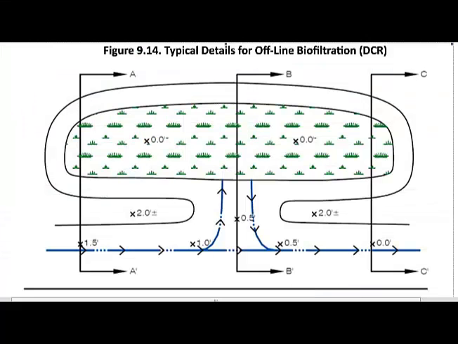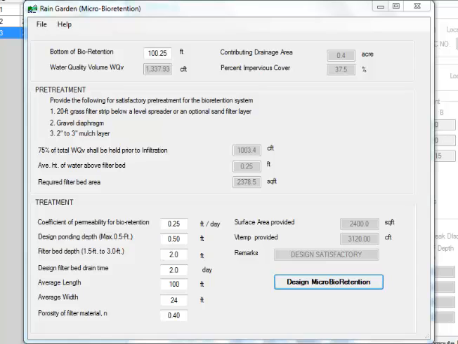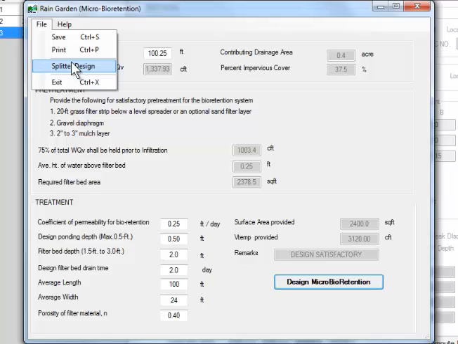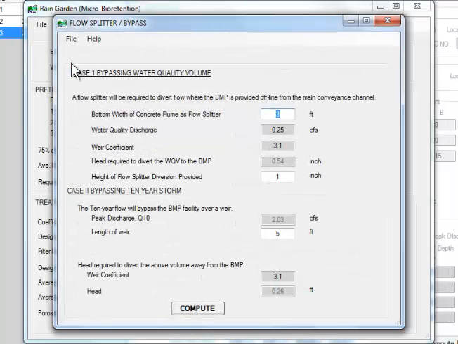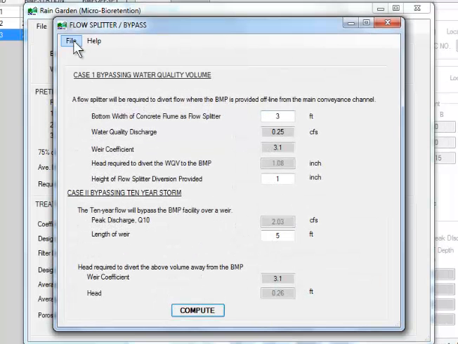Rain gardens are generally located as offline facilities. Low-flow diversions or flow splitters in the form of a weir or curb opening sized for the treatment volume help minimize clogging and reduce the maintenance frequency. The program lets us design flow splitters. For this, I go to File, Splitter Design. This opens the flow splitter bypass worksheet.